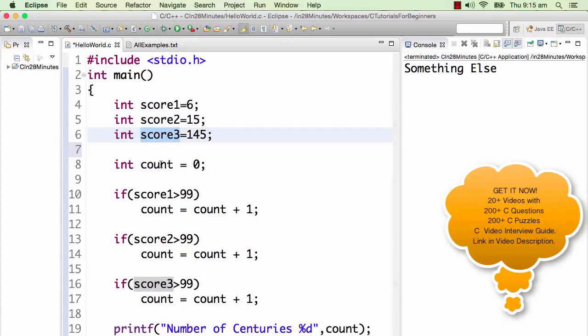I've written a small program to do that. The program looks something of this kind. I have a variable called count which has a value of 0. Initially I'm having a value of 0 and I'm checking if score 1 is greater than 99, which is the same as saying greater than or equal to 100. It's really the same because score 1 is an integer variable. If score 1 is greater than 99, then I'm incrementing the count. Let's say score 1 had a value of 150, the count would be incremented. Score 1 has a value of 6, so the count will not be incremented, so it will remain 0.